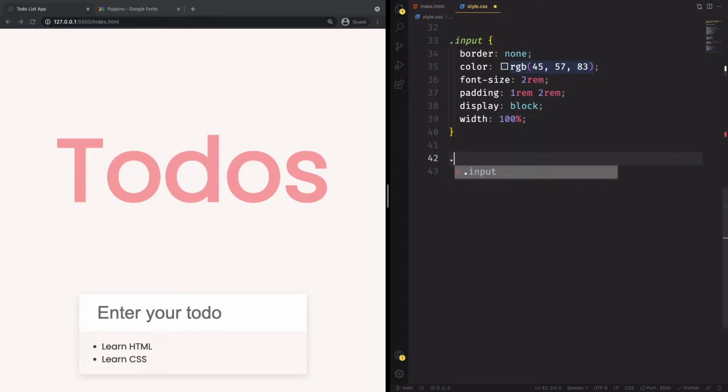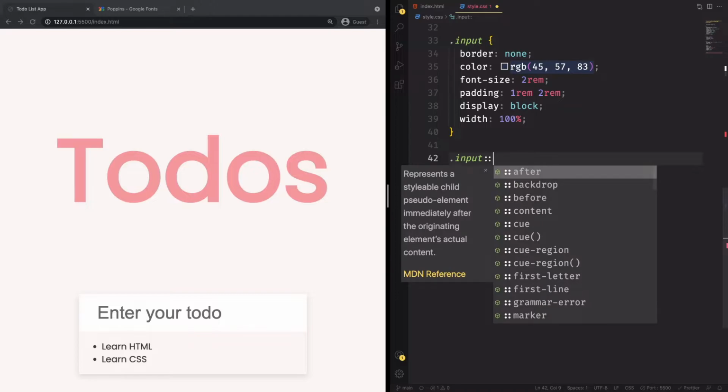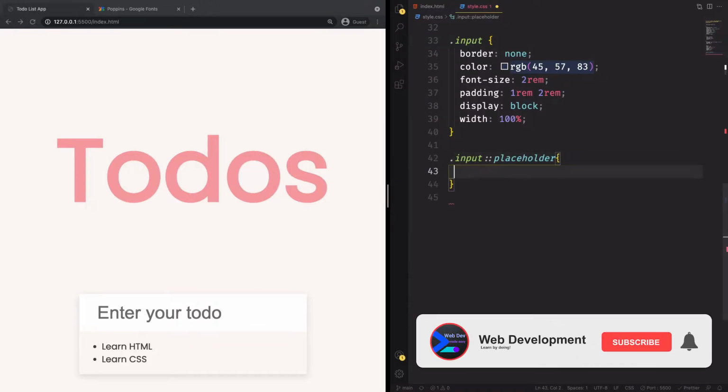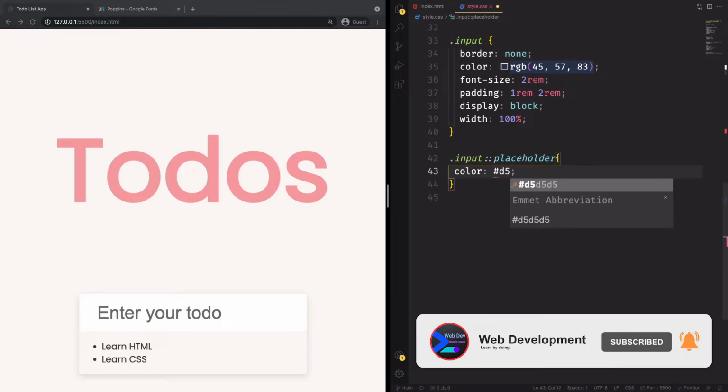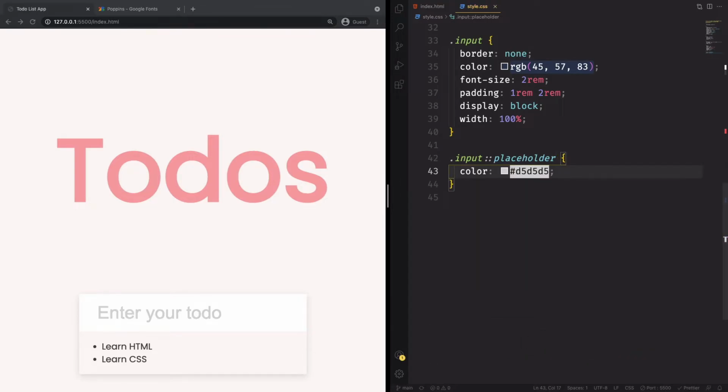And now let's also apply some effect to the placeholder. So you take the input placeholder and the color, let's pick a nice color here. It's going to be D5, a grayish color.